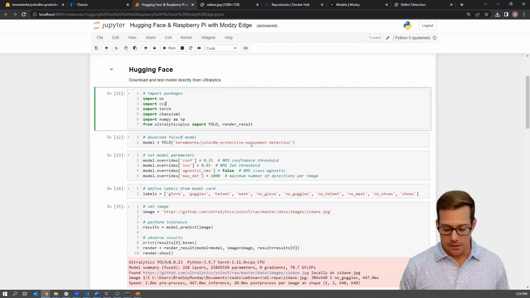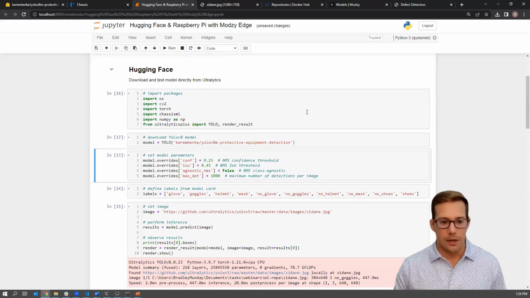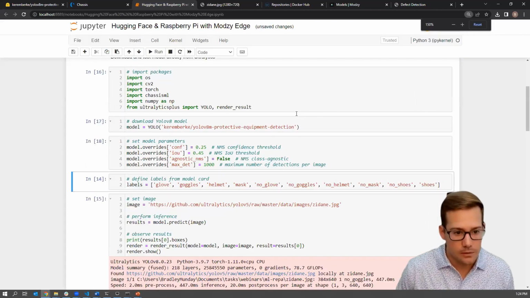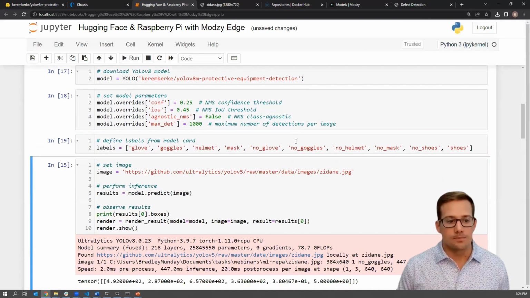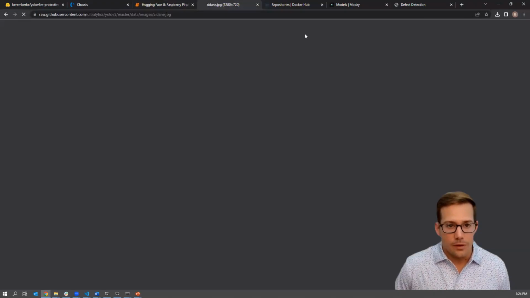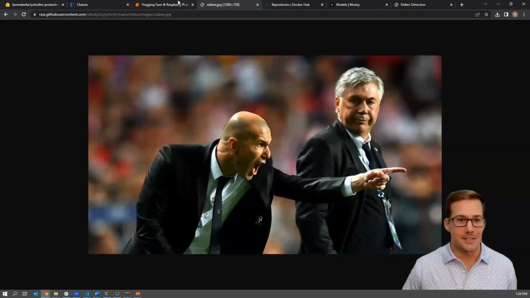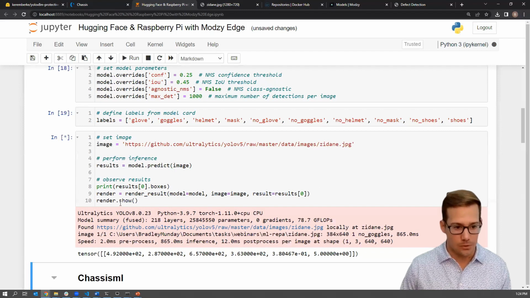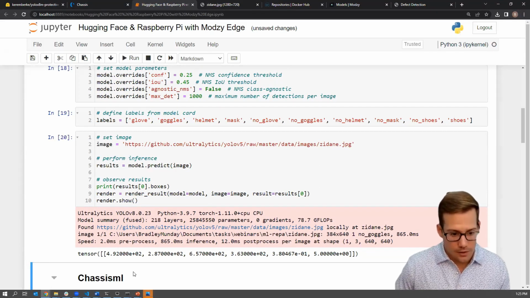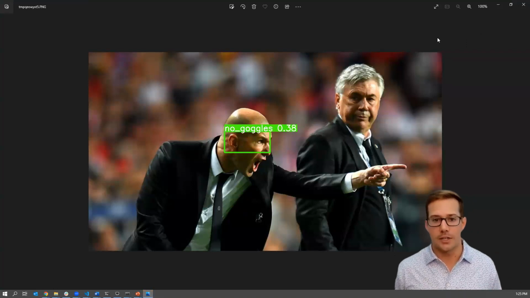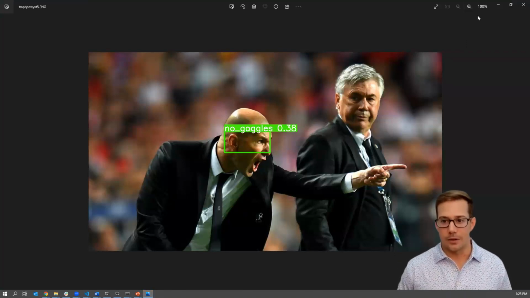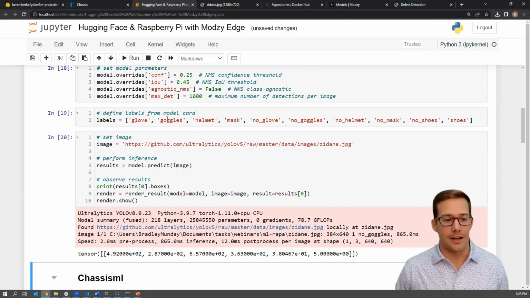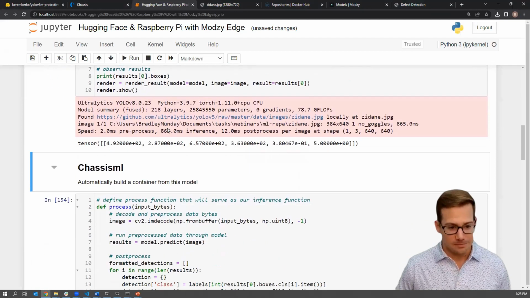Okay, so the first, let's see, this is all imported directly from Hugging Face, downloading my model, setting some model parameters, making this a little bit bigger, setting my labels, and then we've got this image from GitHub of a very popular soccer manager, Zidane. And so we're just going to pass this through our model, and the Ultralytics package has this pretty cool render results capability. I don't know if you saw this, but the picture just came up on my machine, and we can see that the model predicts that this guy's wearing no goggles. So not the most appropriate picture for this use case, but it's kind of fun. I maybe should have done one with Ted Lasso or whoever other popular soccer managers are.